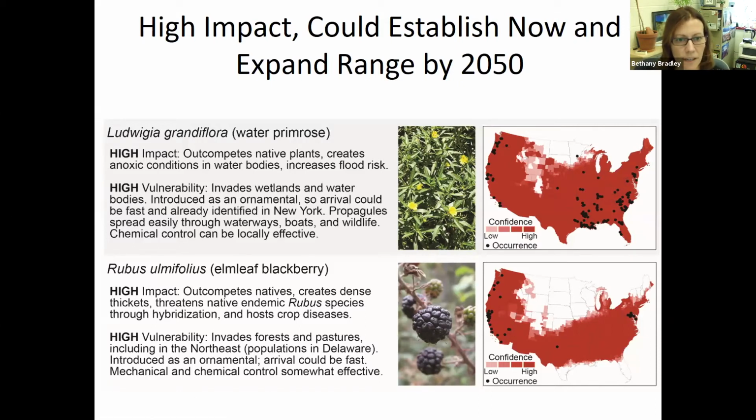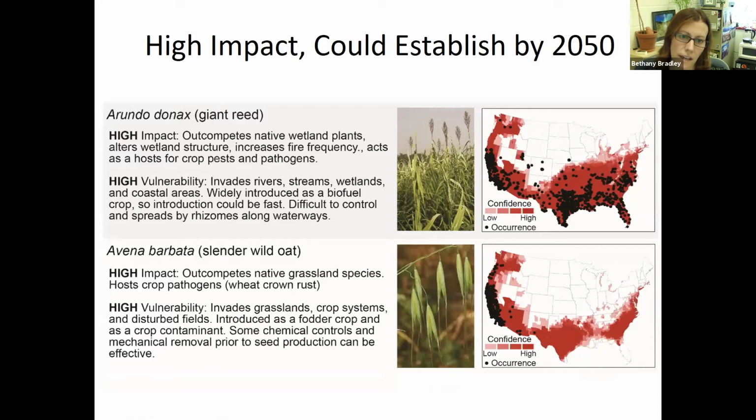And then the next ones are the ones that could establish by 2050. So this is more forward thinking, basically. They're not necessarily ones that could establish now, but definitely could be here. We had a question earlier on about agricultural species. So the second one, the Avena barbata, is related to oats, right? It outcompetes a lot of grassland species, especially in California, and it's also closely related to cultivated oats, so it hosts crop pathogens.